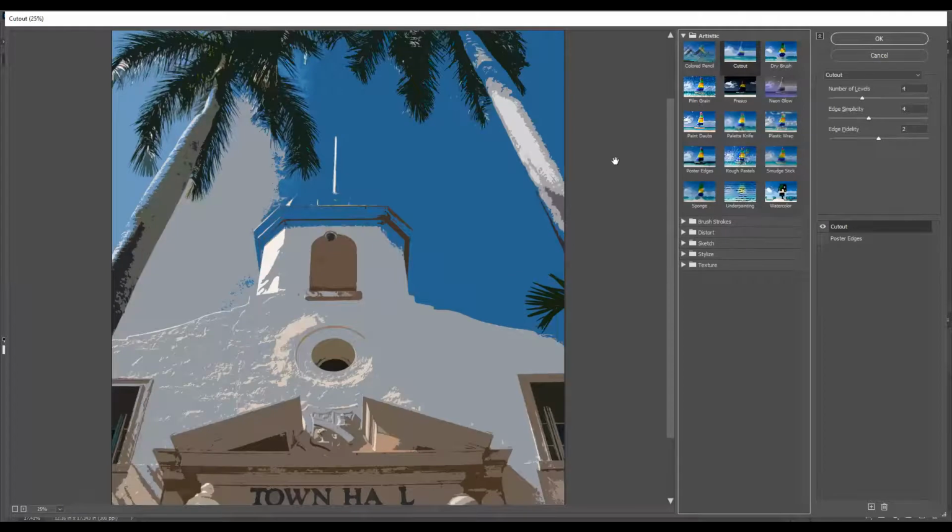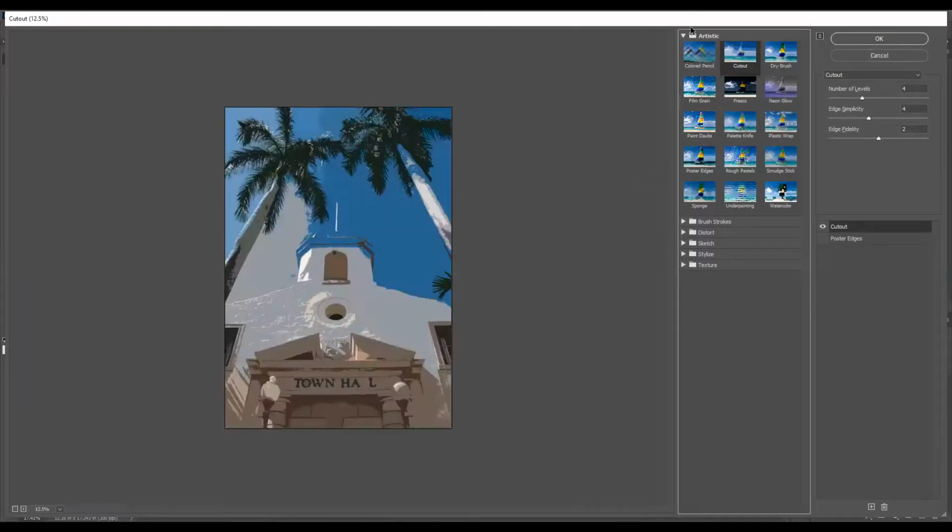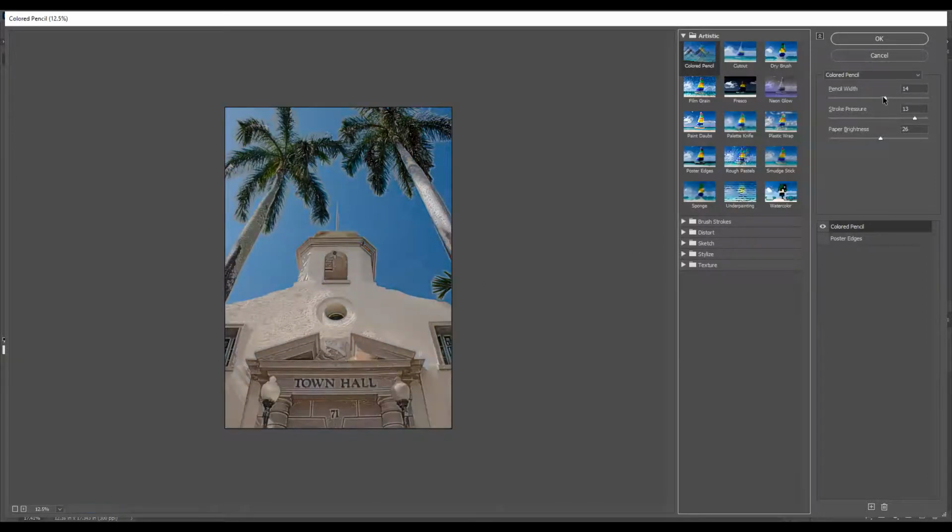All right, so just randomly, I'm just going to click on this picture, which we're now pretty familiar with. I'll just click on different things. Colored pencil. Notice it takes some time. Not all of these are wow, not at all, but you can control it with the width of the pencil, stroke pressure, the paper brightness, and so on. This is a very nice one.